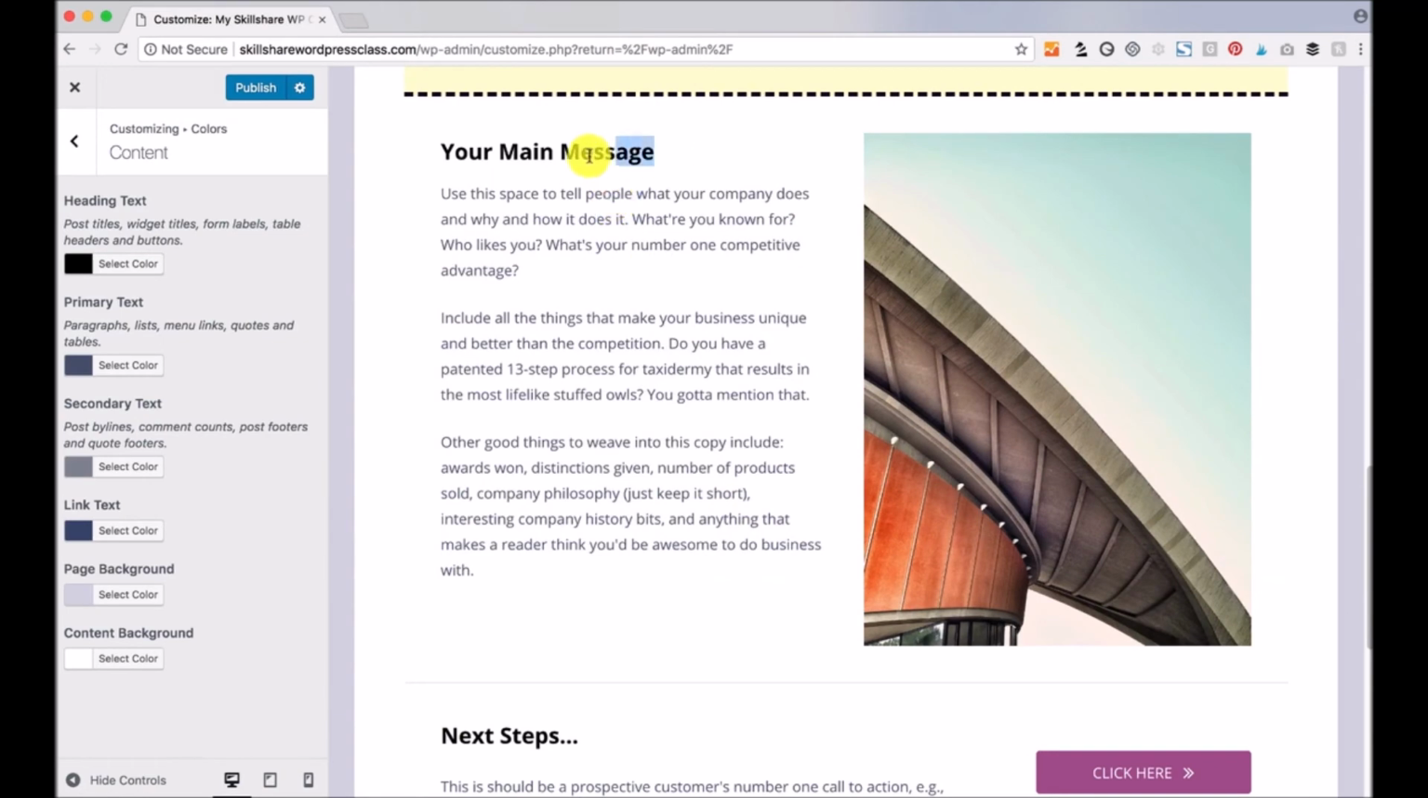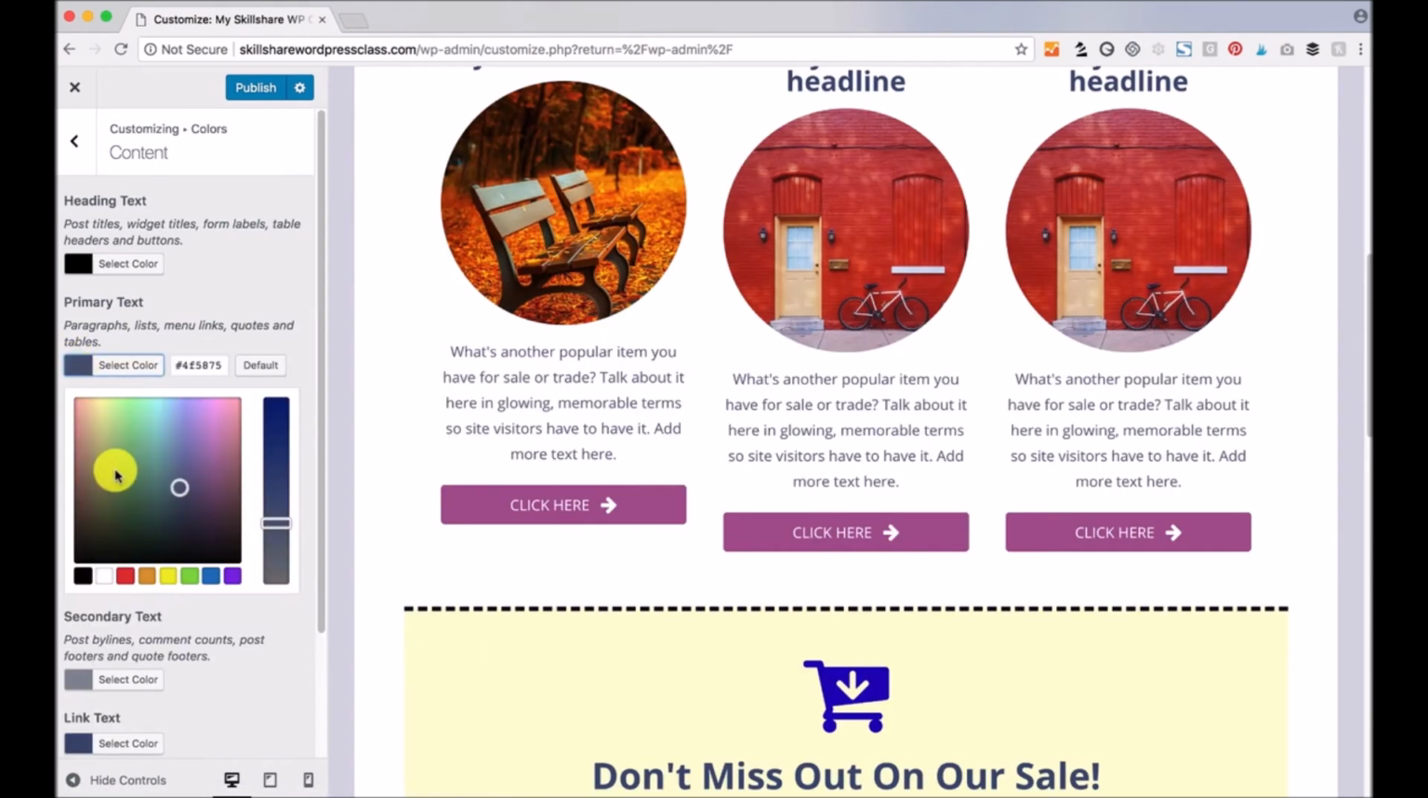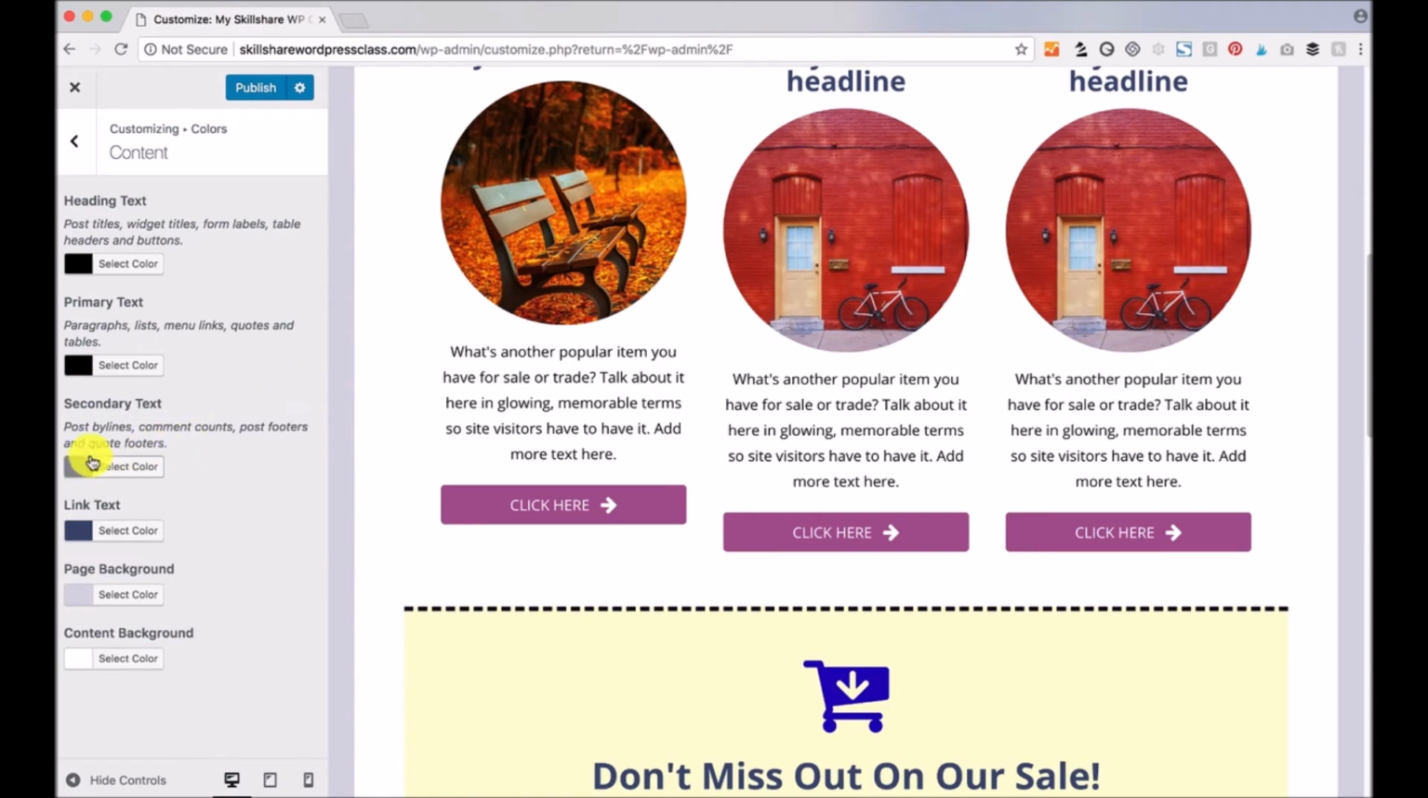You can see they changed here. And then we want the primary text to be black. You can see it changed here. It was a little bit lighter. It was a lighter gray. So we're going to make it a darker color.